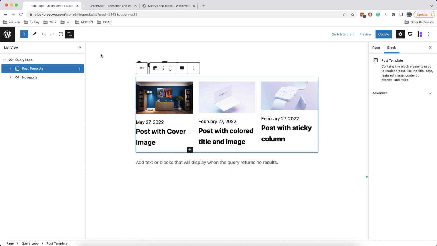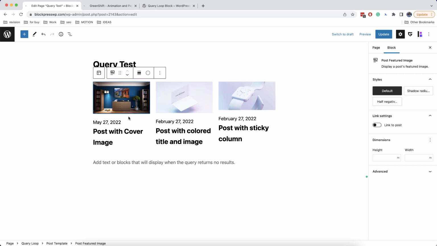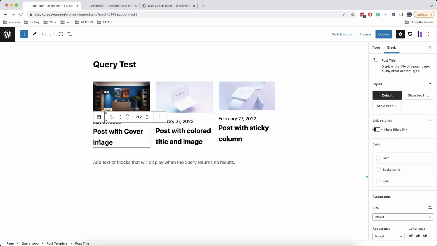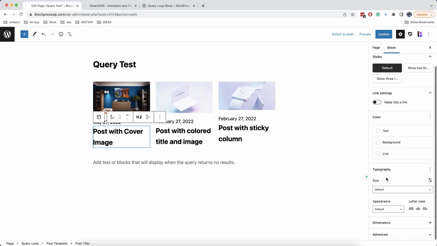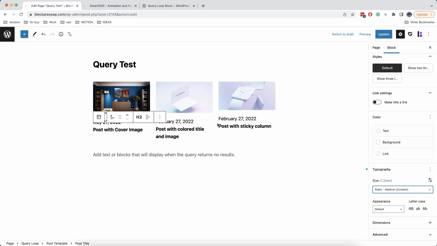And now, the most interesting thing that this block has is that when you add any element inside the block, for each position, it will be duplicated on all the others. So let's check how it works. If we select our title and change its size, we can do this from here. As we can see, the changes are applied to all the other posts.